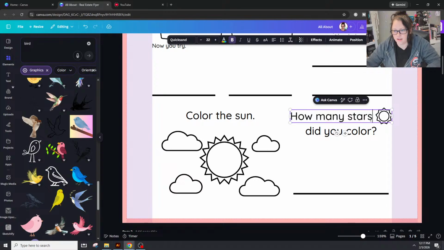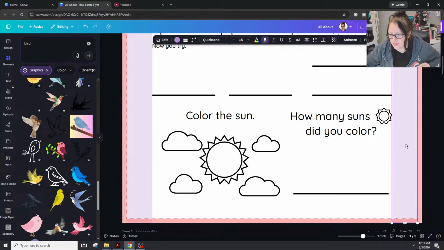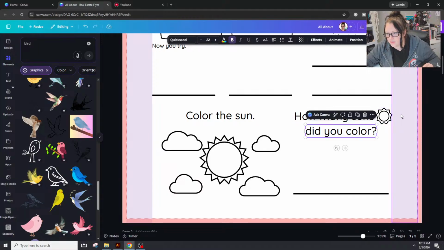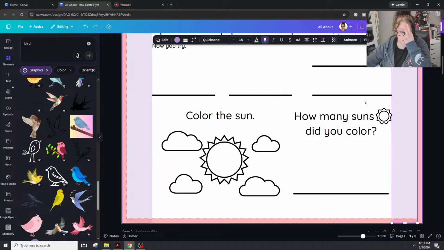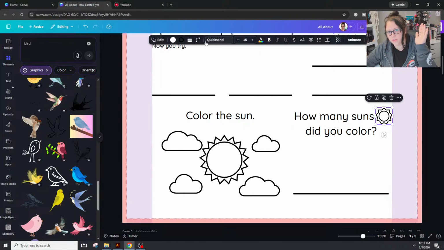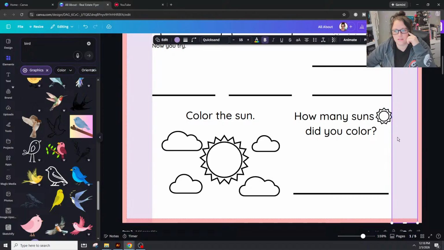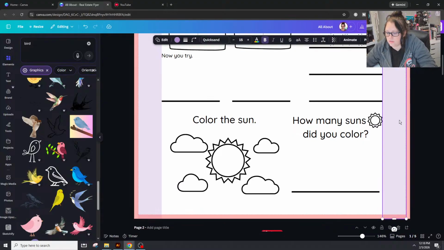Color the sun. How many suns did... nope, not two S's. How many suns did you color? Let's tuck this guy back in there. Does this still look like the sun though? Like with all of the lesser points to it? So I almost feel like it's a little off now. It's fine. I'm overthinking it. It's not that deep.